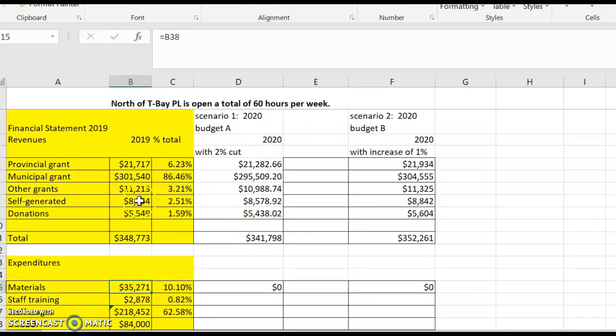Greetings. This video is going to explain the different parts of the spreadsheet that's posted in DC Connect.